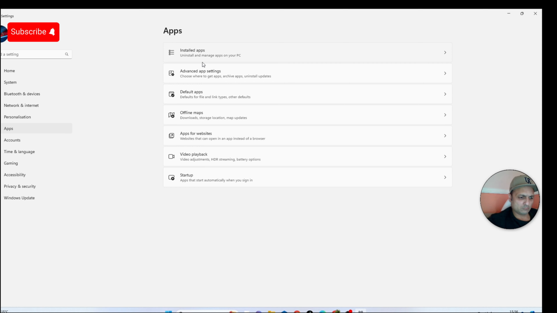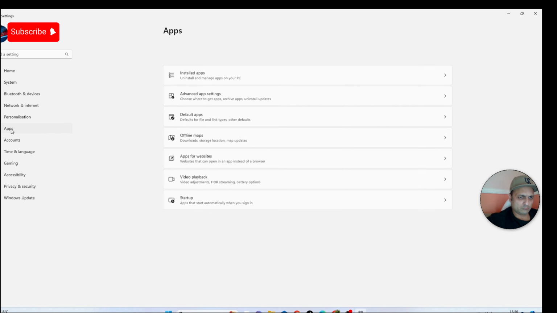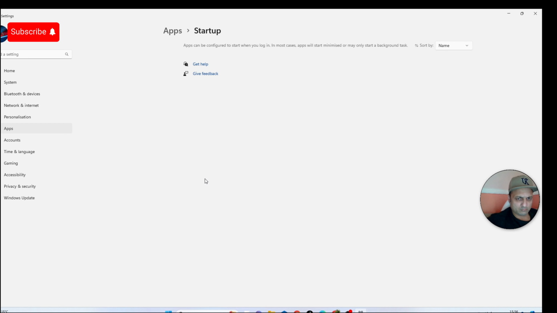Then we have to go inside the system tab again by going inside the settings, and from here we have to select apps section, and then we have to click on startup.